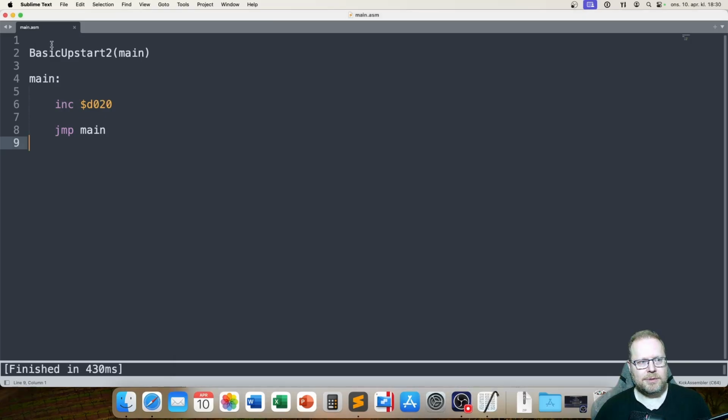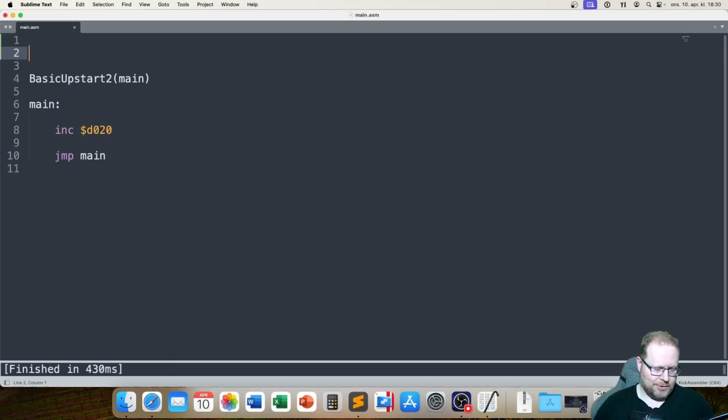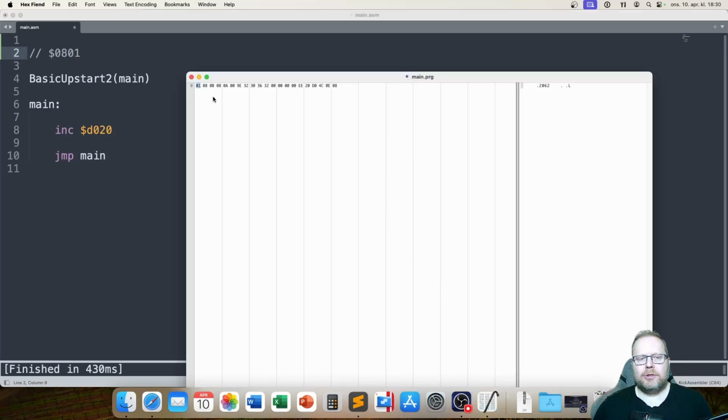So you remember this, right? 0801. So the first 2 bytes of the file specify where in memory this is going to start.